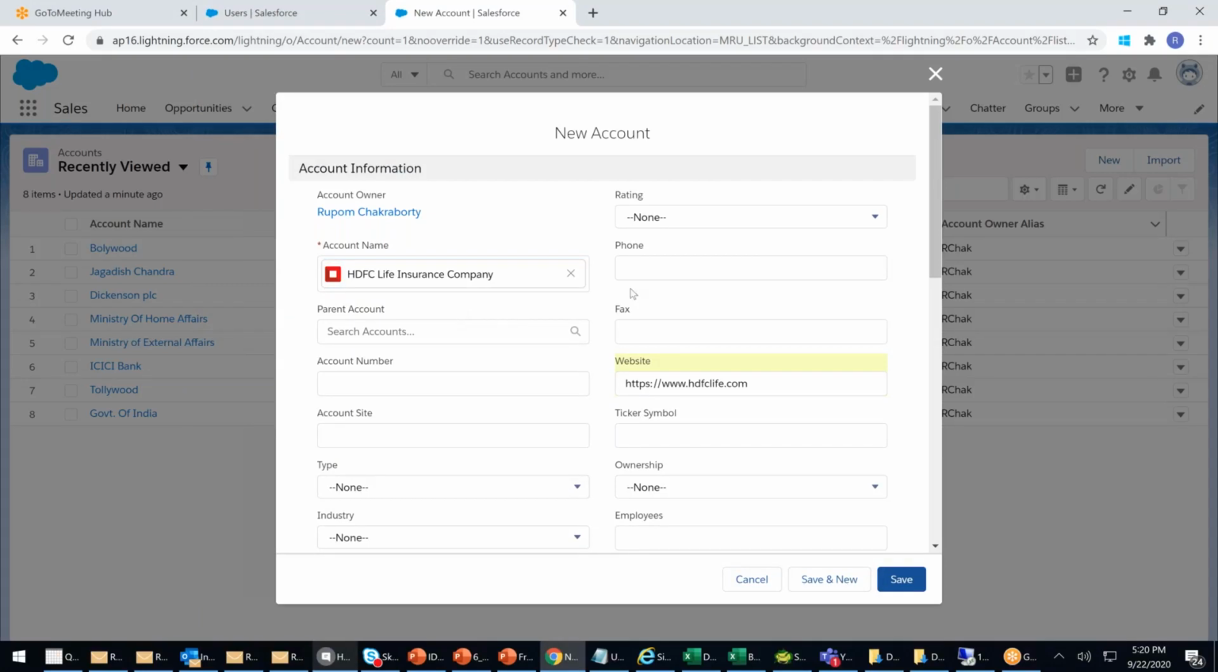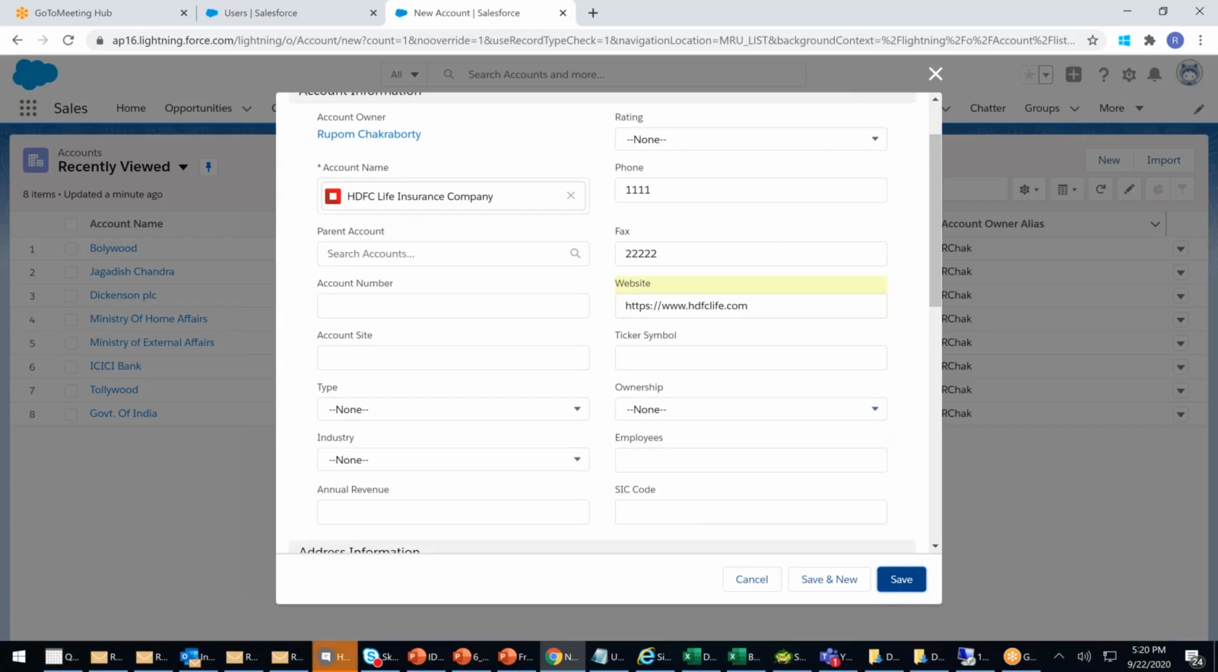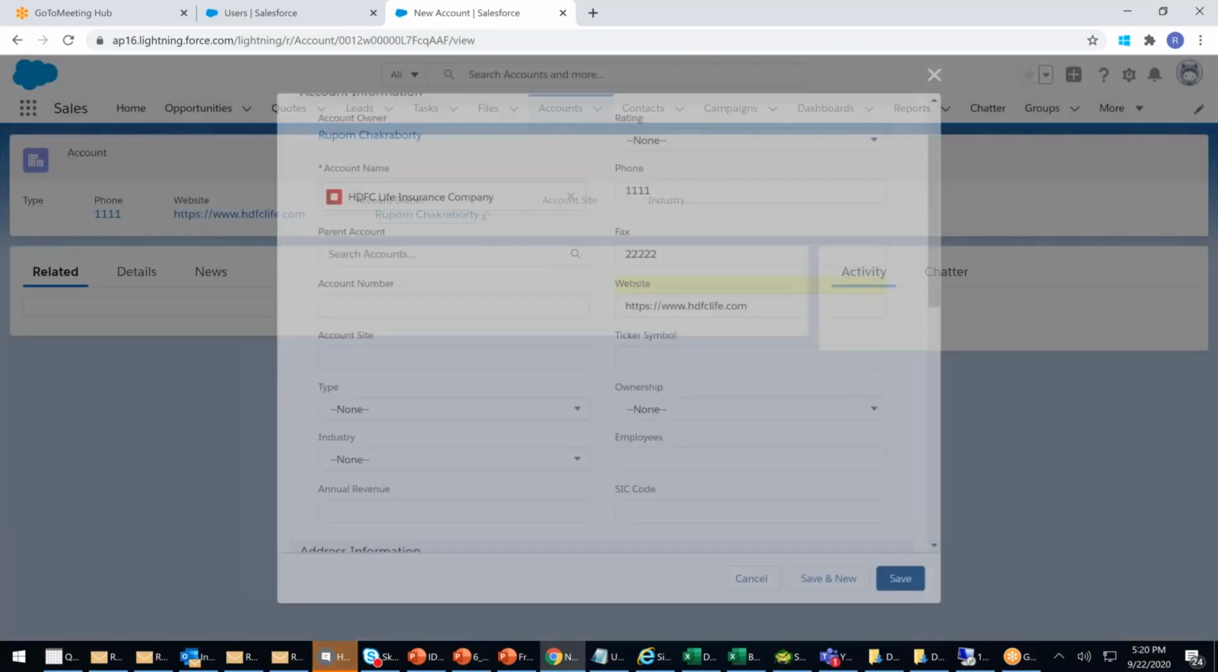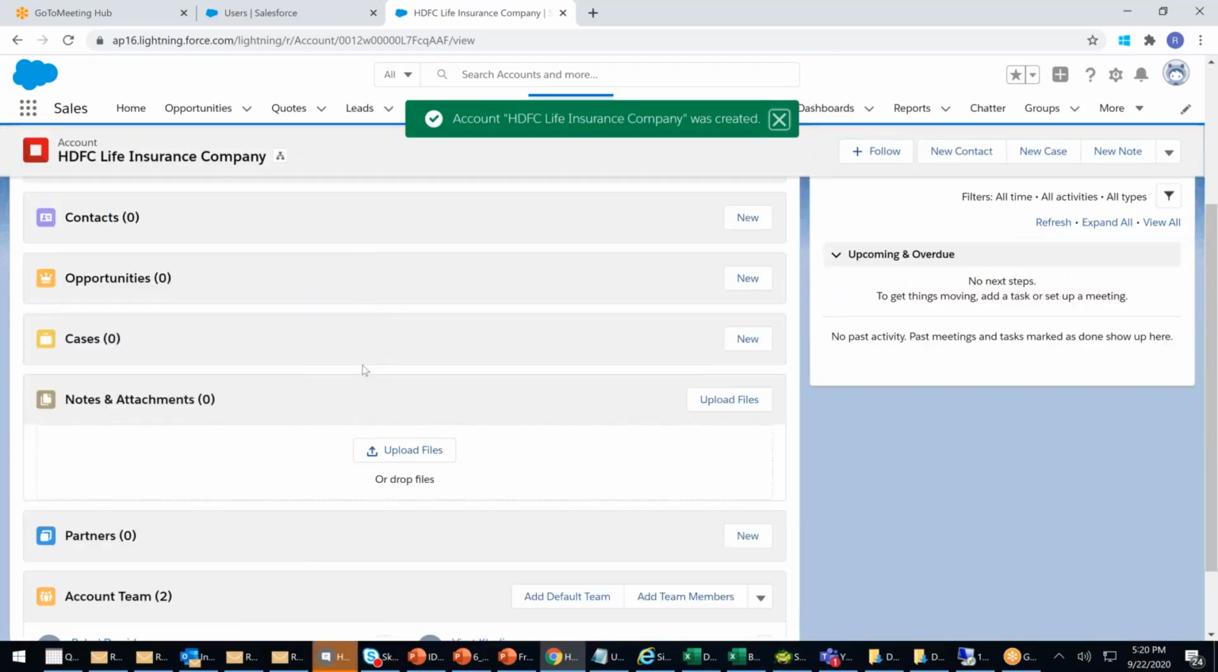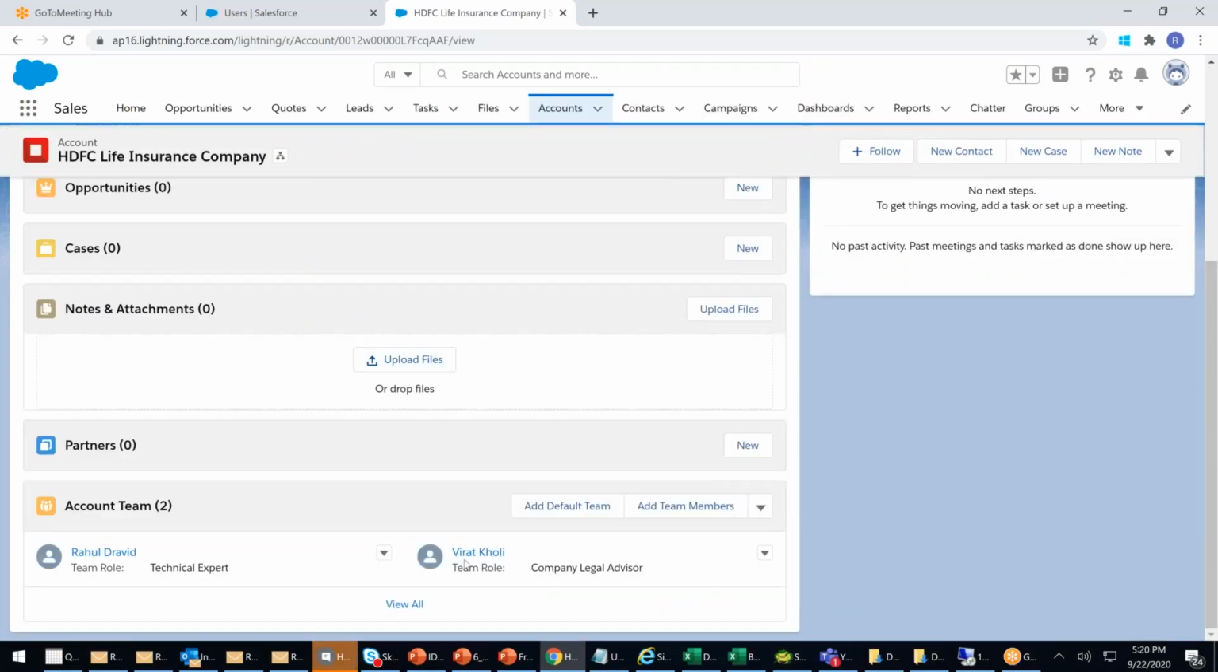HDFC Insurance, right? Phone number 1111, fax number 1112222. All these things, I will go ahead and click on save. As soon as I create an account, scroll down and check. Two people should be added, Rahul and Virat. Rahul as technical expert, Virat as legal advisor. I need not add manually. But whichever got default added, can I remove it? Yes. Can I add more? Yes. You can say add team members. Two got added by default automatically, you can add another three more, five more, your wish.